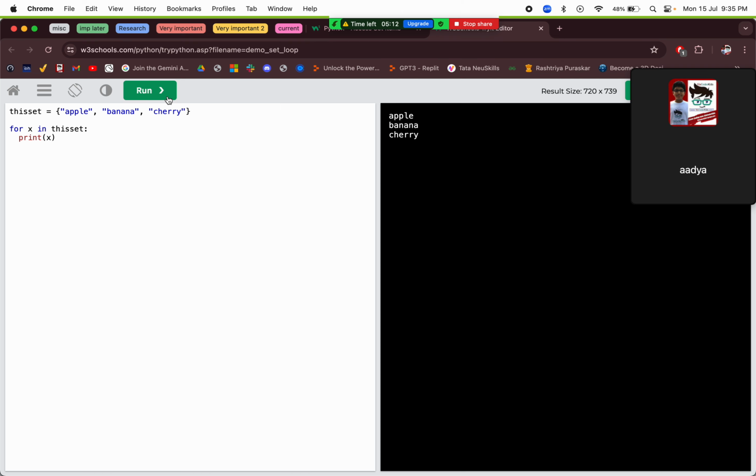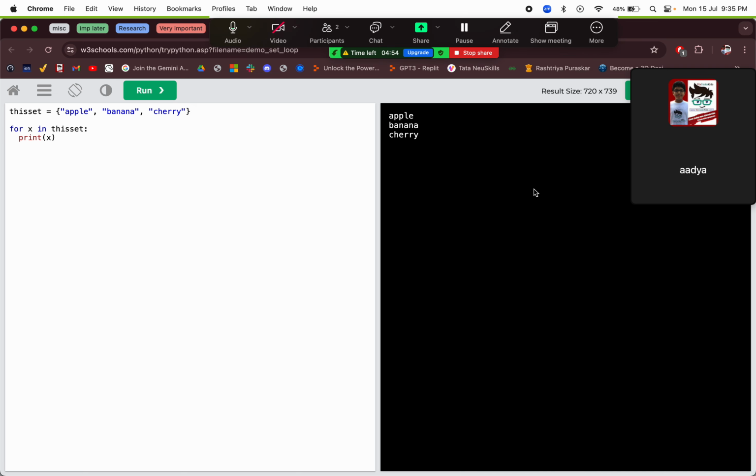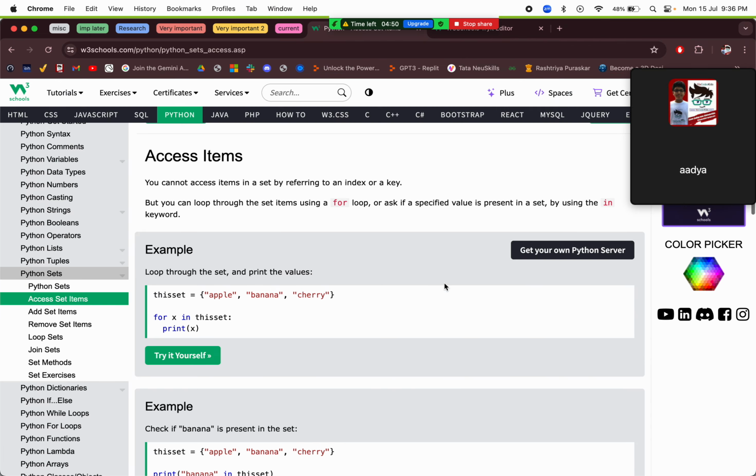Because sets are unordered, whatever comes first, it just takes that. Whatever order it occurs in when we are looping, it takes the first item and prints it and so on. So basically, in sets there is no indexing. Anything can come at any time.